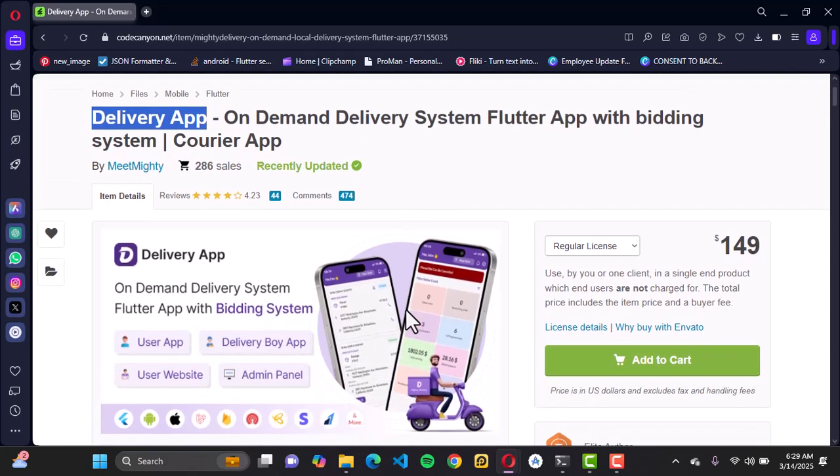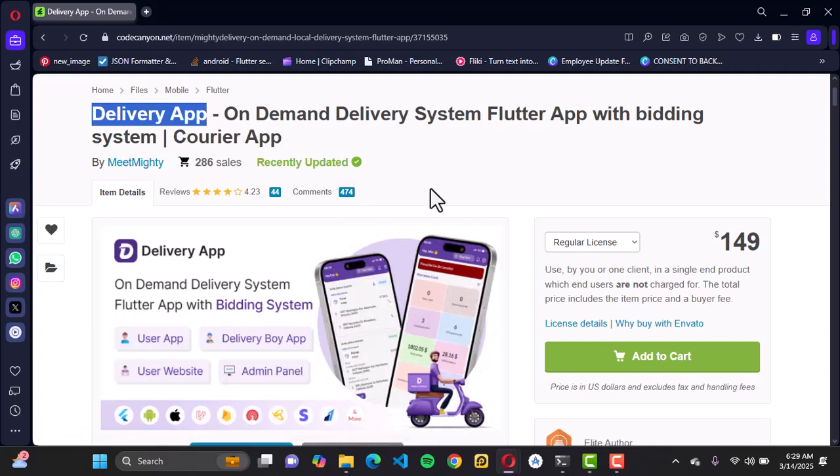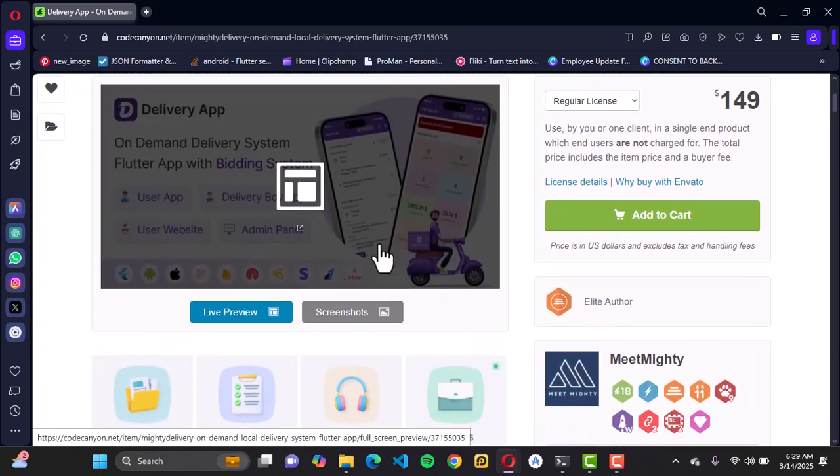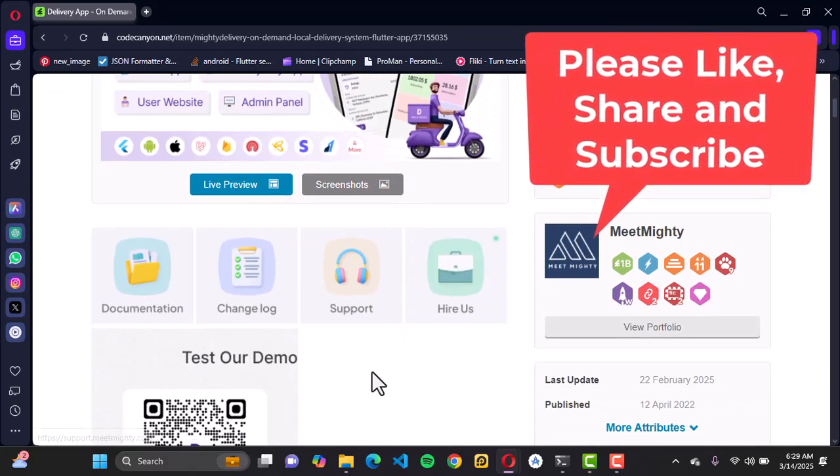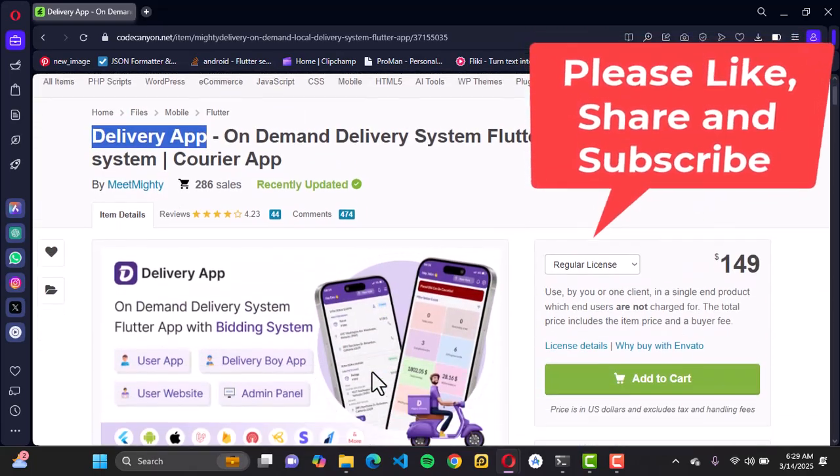So the first thing you want to do is to check out this application, look for the screenshots as well as the live preview of this application, and do well to read the documentation as well.